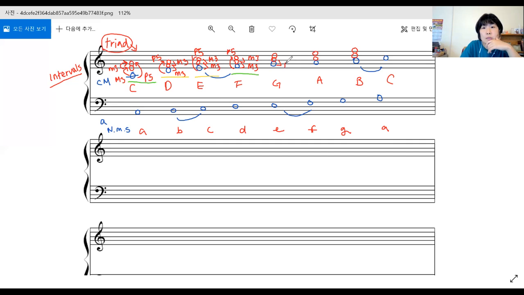G to B is major third. B to D, this is minor third. From the tonic, G to D is what? Perfect fifth. Oh, wow, here is the same pattern as C, F, G. Okay, A to C, minor third. C to E, major third. A to E, perfect fifth. All right, so this one is the same as D, E, A, right?